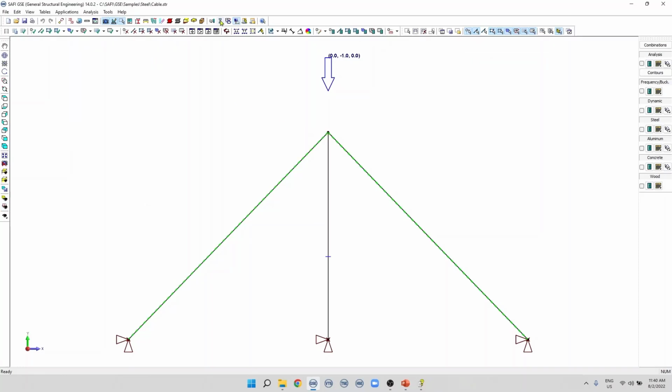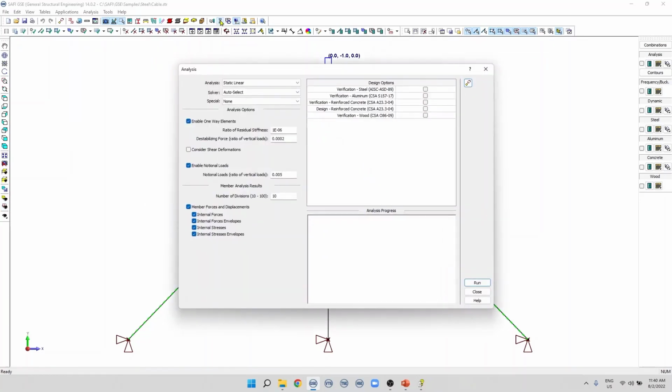Let's run the analysis. It is important to enable one-way elements by checking this box. For this specific example, we want to display the internal stresses. By default, the software doesn't calculate the internal stresses. To have access to this result, the user needs to check these boxes when we run the analysis.